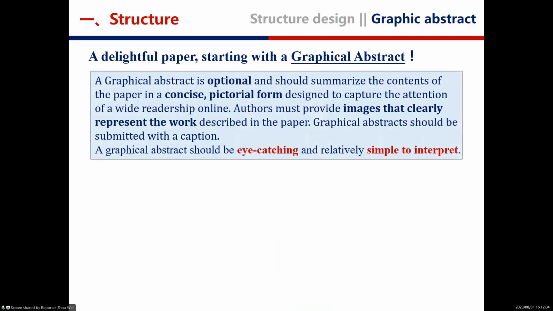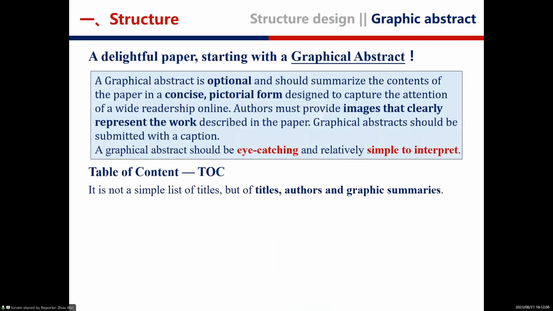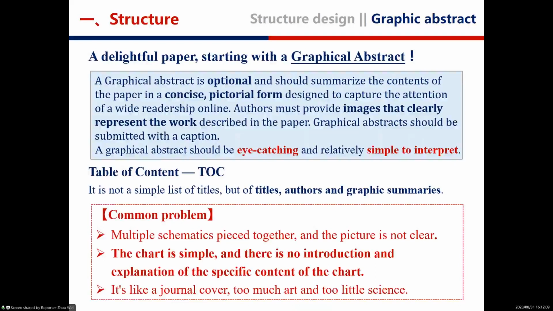Next, we are going to say something about the graphical abstract. What is a graphical abstract? The graphical abstract will give a very delightful impression to readers if designed properly. As can be seen on this page, it is optional for most journals and it concisely summarizes the paper's contents in pictorial form to attract attention from a wide readership online.